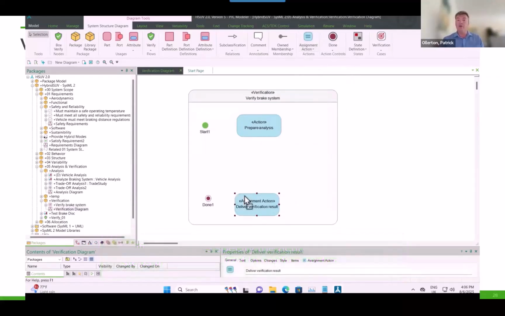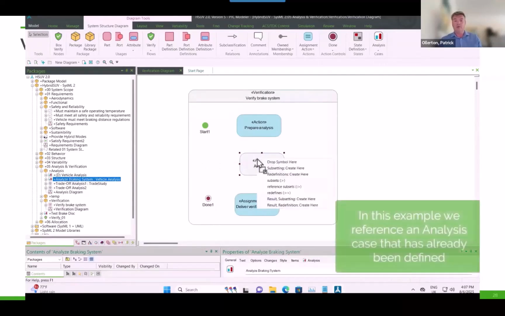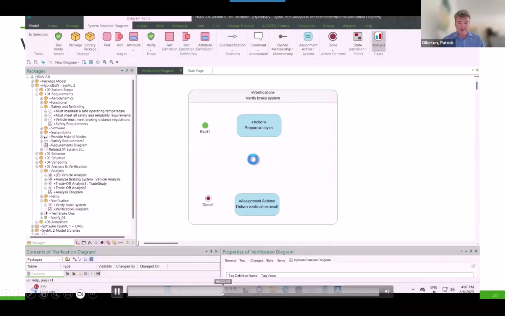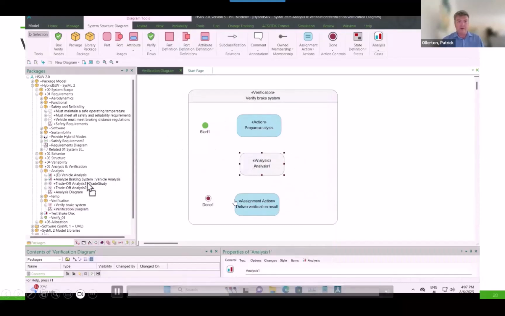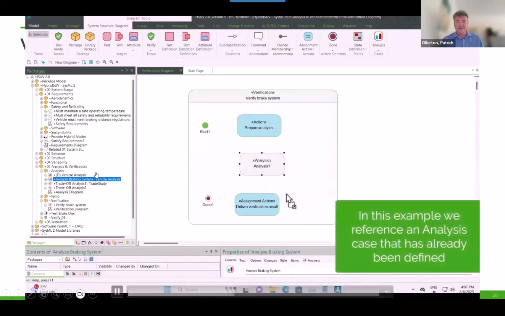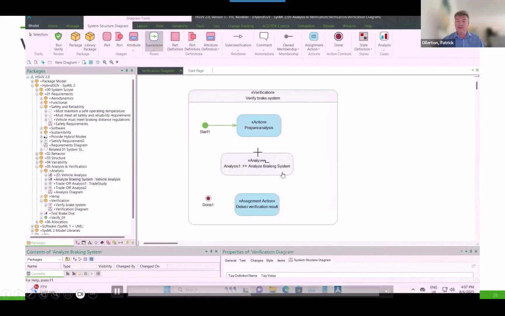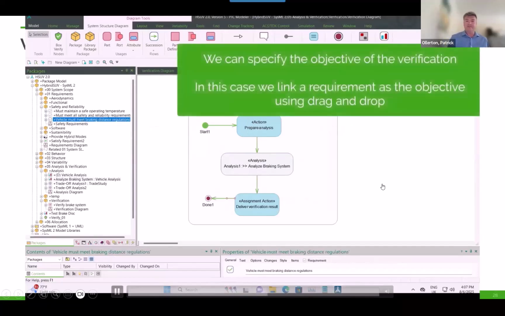So in this demonstration, we just recreate the example that we saw a moment ago. We have a verification to verify the brake system. We'll do some preparation. In fact, I'll jump back a second. So here's an example of using drag and drop. So we're referencing an existing analysis. And what we've done here is created a redefinition of that analysis. So this is a new element, but actually it's just really a copy, a reuse of that analysis.